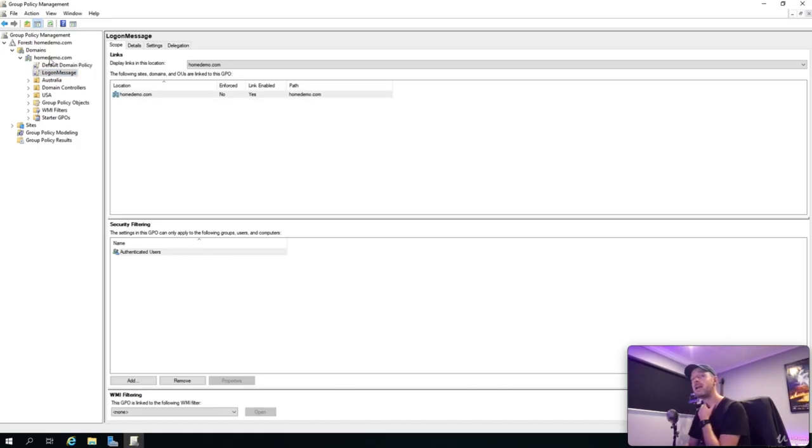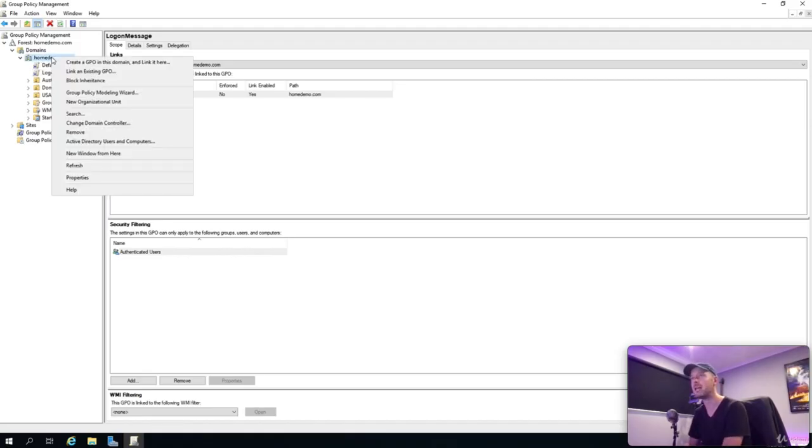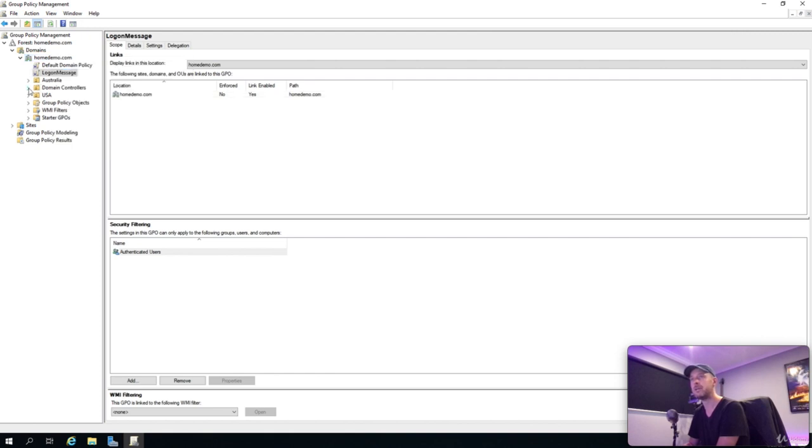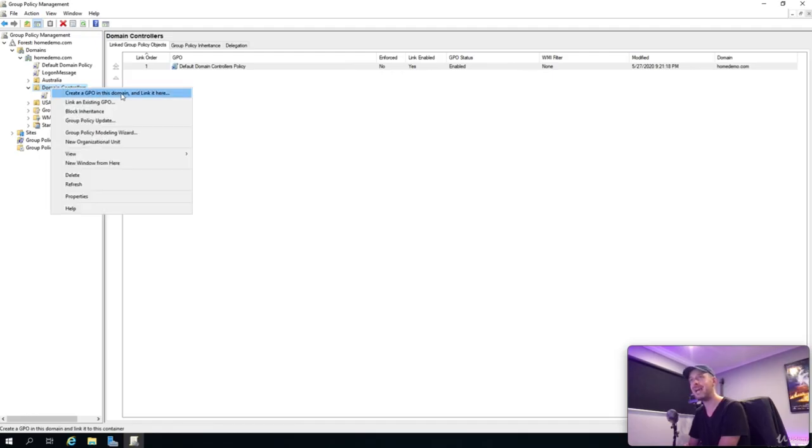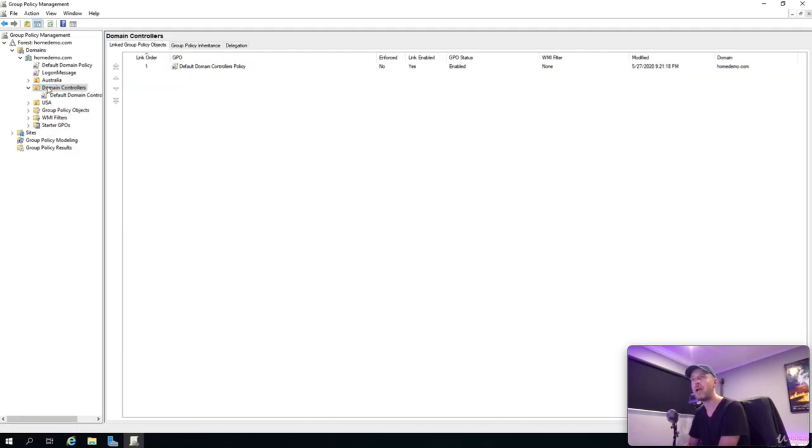Now, if you want to create a brand new GPO, you can right click in the location that you want to create it. You can do that on our root right here under homedemo.com, which is the domain level. You can right click and say create a GPO in this domain and link it here. You can also go into a separate OU, say the domain controllers OU. You can right click and say create a GPO here, and that will create the GPO and it will be applied just to that specific OU.